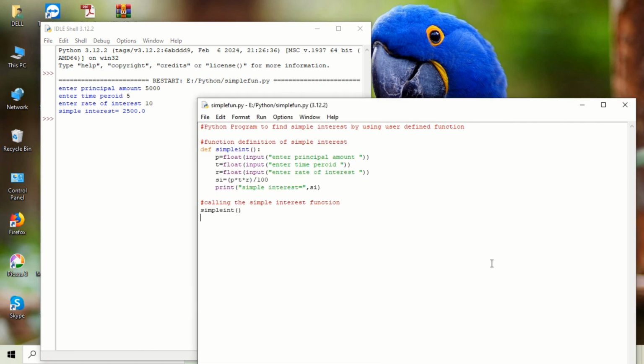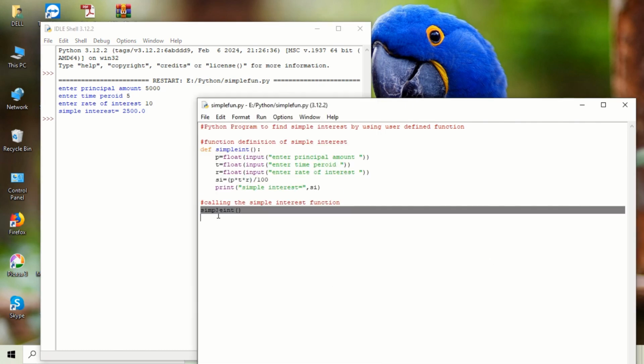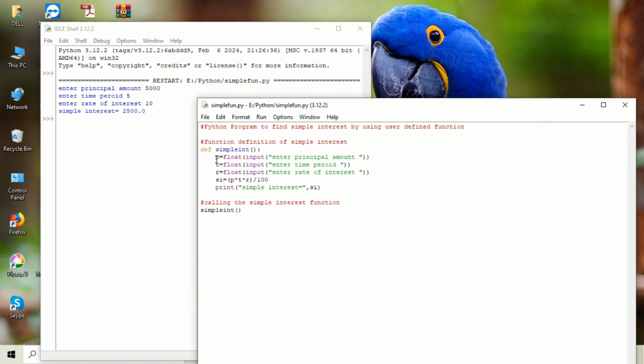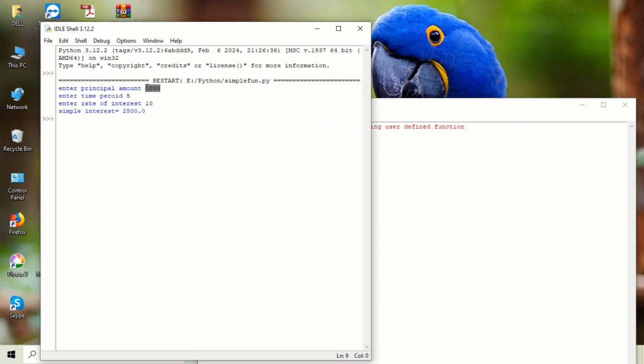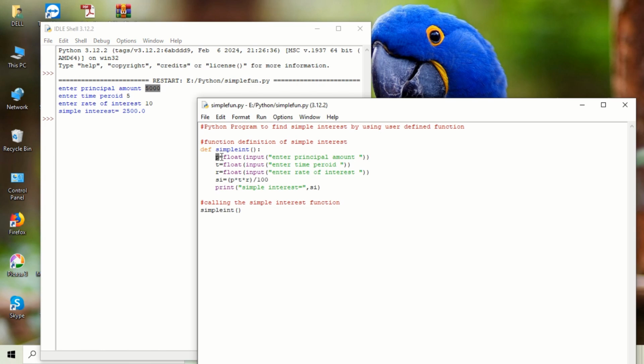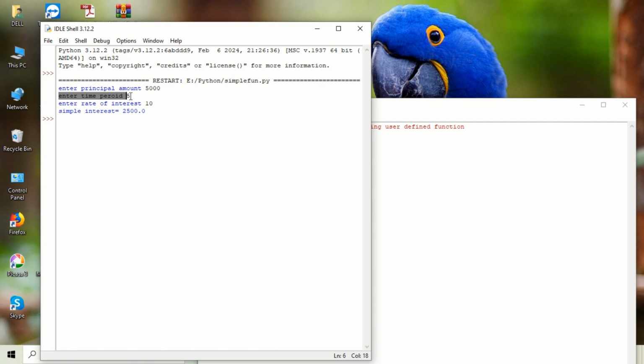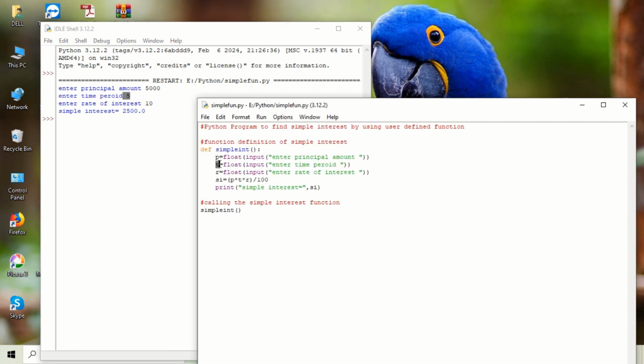So how is this executed? When it executes simple_int, that means it makes a call to the function. First it will execute this statement, that means it will display enter principal amount, and I have given 5000. This is assigned to variable p. Then it executes the next statement and displays enter time period, and I have given the value 5. It is assigned to variable t. Then it executes the next statement, enter rate of interest is displayed, I have given the value 10, and that is assigned to r.